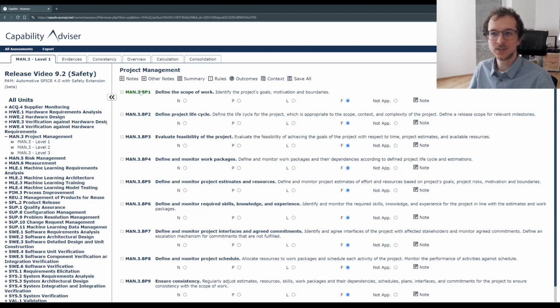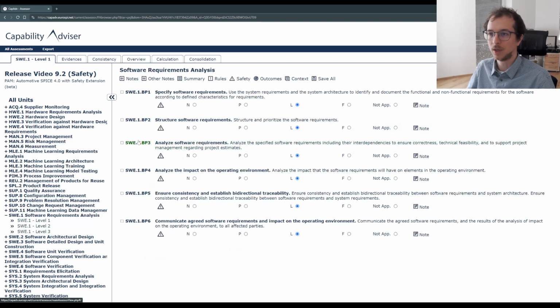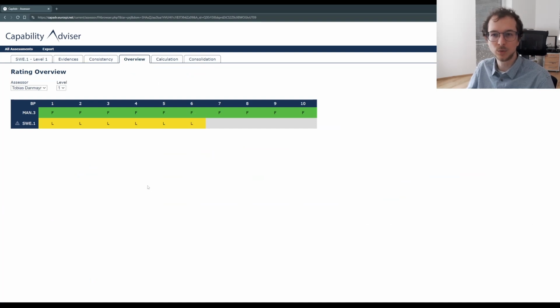Speaking of different settings, I have now selected the Release Video 9.2 safety assessment. For example, for the MAN 3 BP1, there will be no change whatever setting you choose, if it's both, if it's only ASPICE, if it's only safety. MAN 3 is only ASPICE relevant, so you only get one rating bar. But if I go to Software One, for example, I have chosen for this only safety, and now I get only the safety rating option. And the overview looks like you expect it to. MAN 3, normal ratings, Software One denoted as safety relevant.